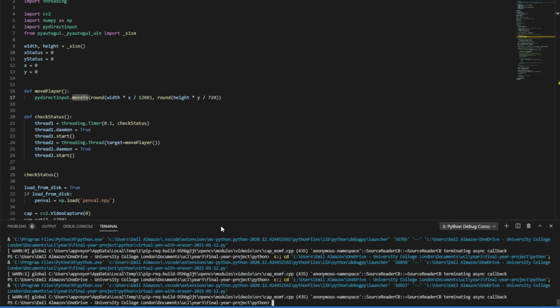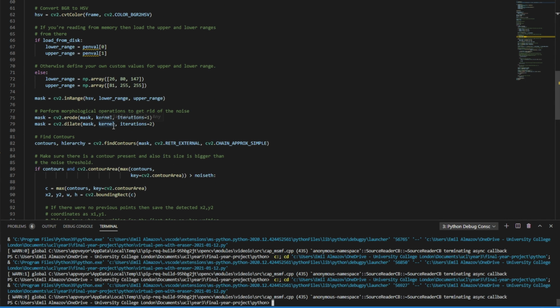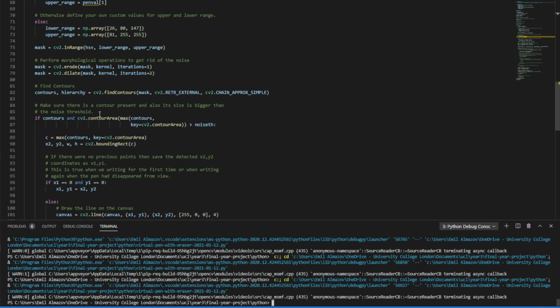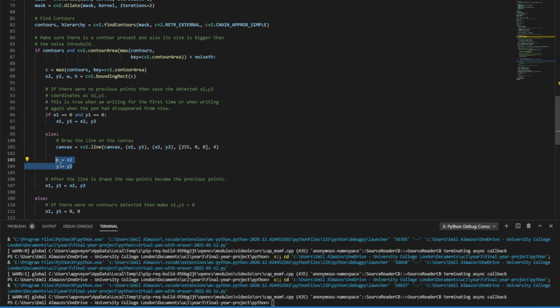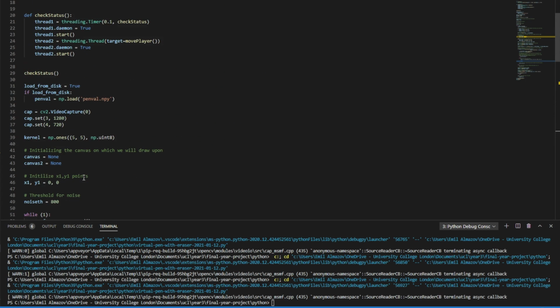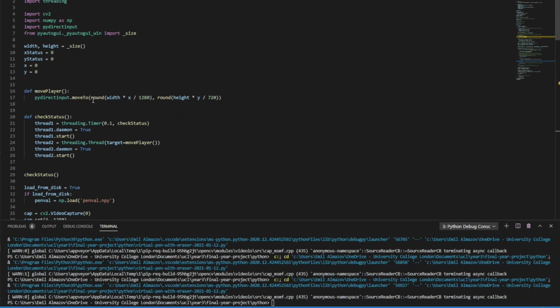So firstly, to move the mouse with in-air pen gestures, I have some code that uses OpenCV and some computer vision techniques to essentially track the X and Y coordinates of the tip of the pen. I then map those coordinates to my monitor's resolution using some simple math, and then I pass them to this move to function, which essentially tells DirectX to move the mouse to the specified X and Y coordinates.